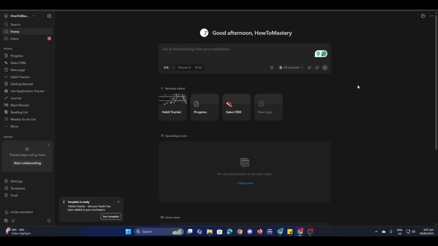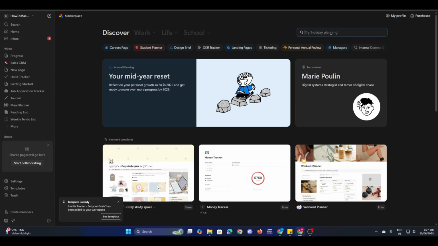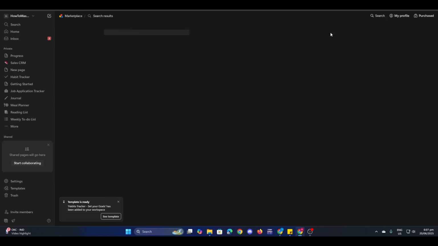How to track habits in Notion. So first go to Notion and then click on templates here at the bottom left. And then search for habit tracker.